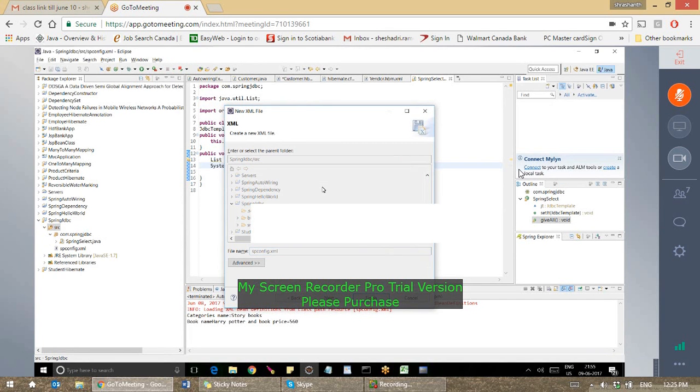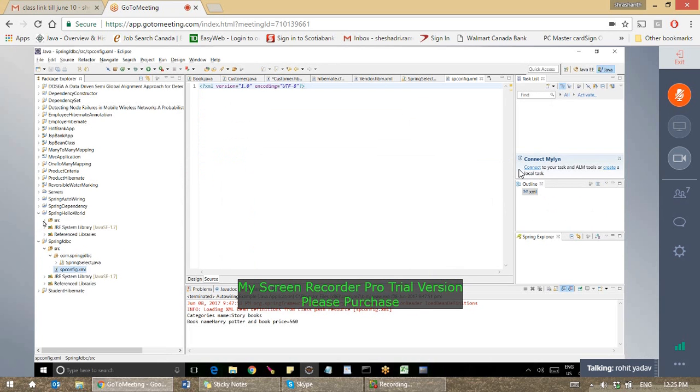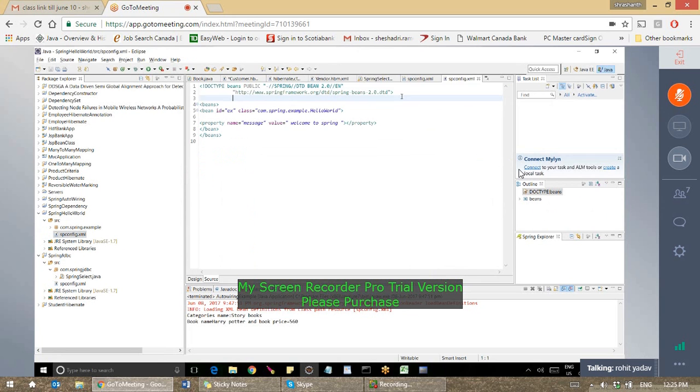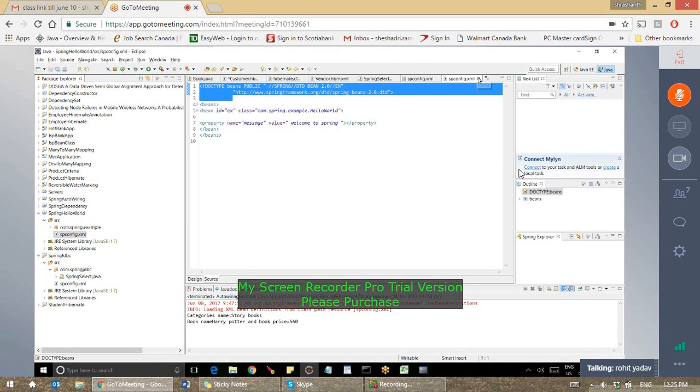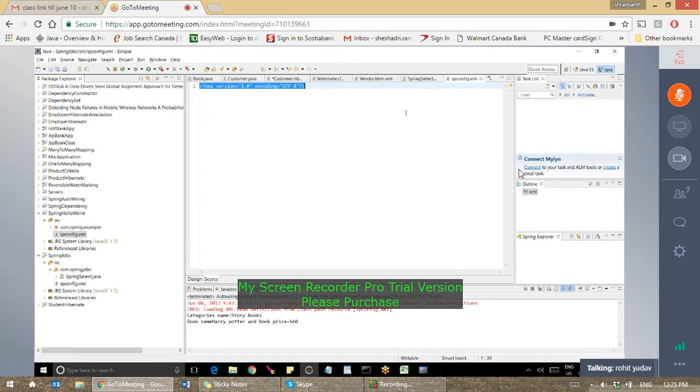And if you understand, we need to access that thing. So the sp-config DTD code is there that we need to copy and paste. I'm just copying it and pasting it here.